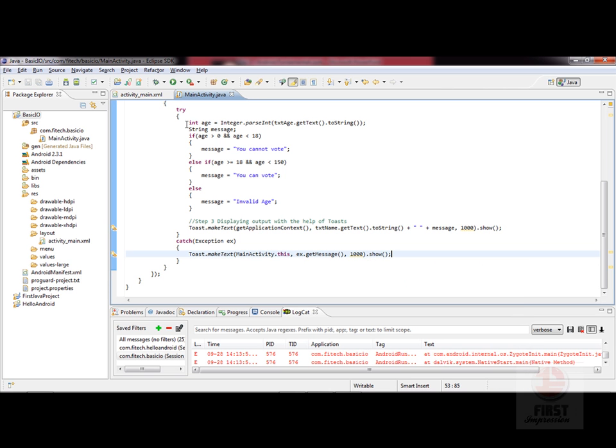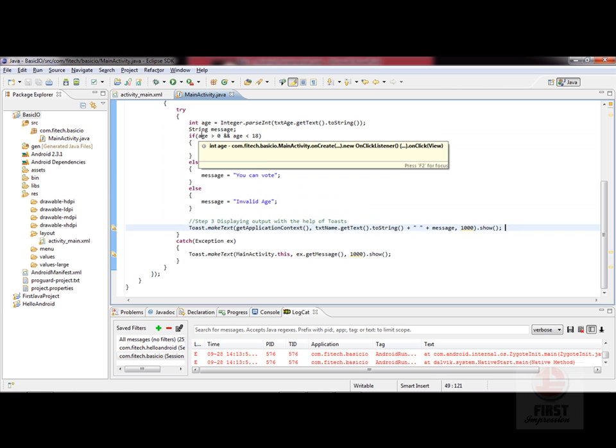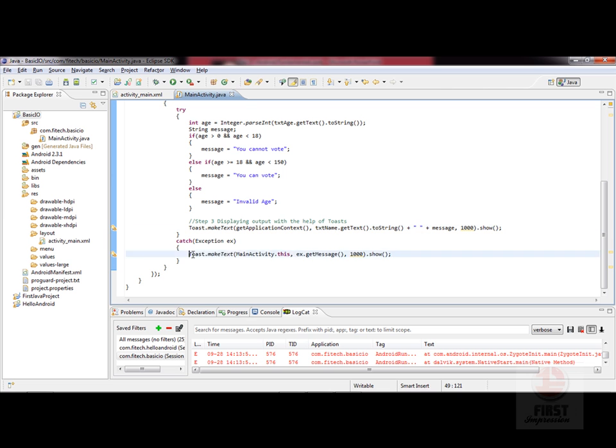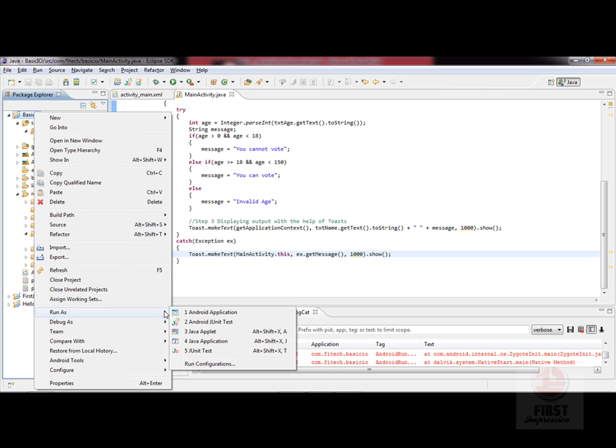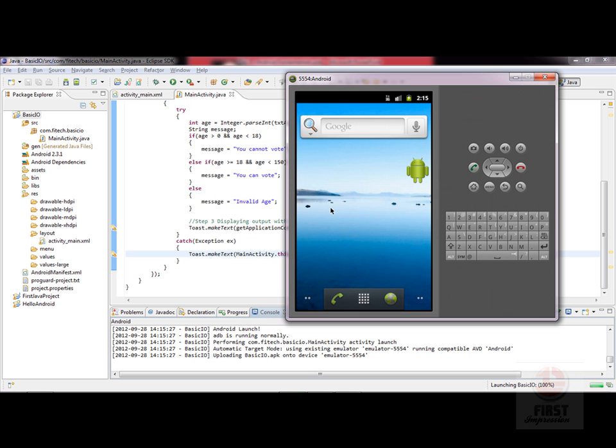Now in case there's an error in the complete statement, the program will not force close. It will come to the catch block and it will give you the output as there was an error. So let's right click on this and say run as Android application. Let's go on the device and check out the application. It is installing the application on the device.